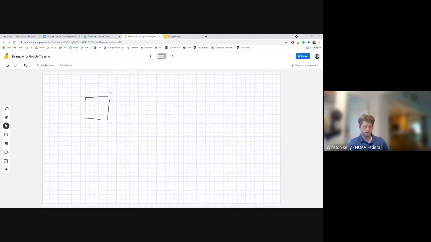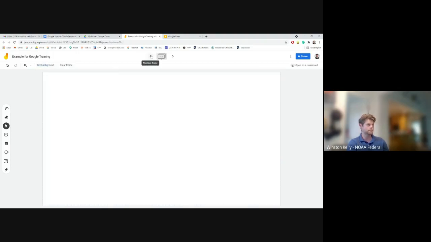If you ever want to clear your frame, you can do so by simply hitting clear frame, and it'll remove everything that's currently on the frame. And that's a quick way to get back to your baseline.